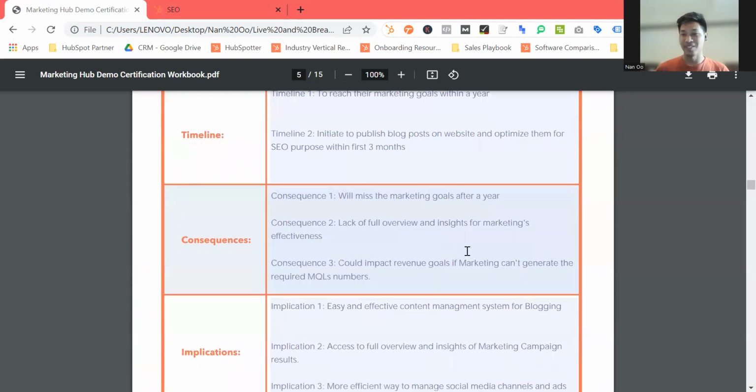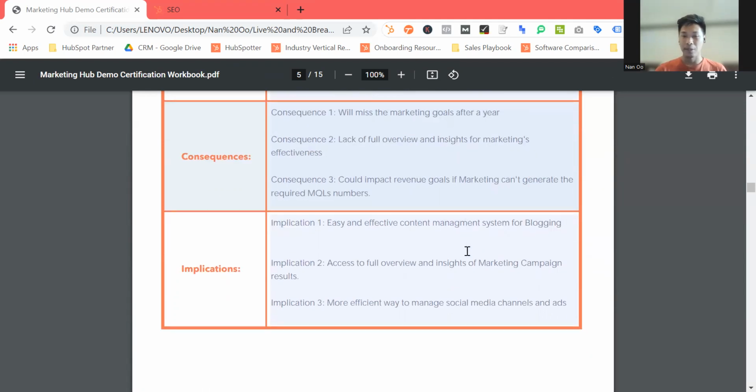And you have 3 consequences. If you don't do that now, you will miss the marketing goals after a year, and when you look back after a year, you will regret that you haven't done it. Another consequence is your lack of full overview and insight into your marketing effectiveness. And consequence 3 is it could impact your revenue goals if you can't generate the required M2 number. This is very important for your business too.